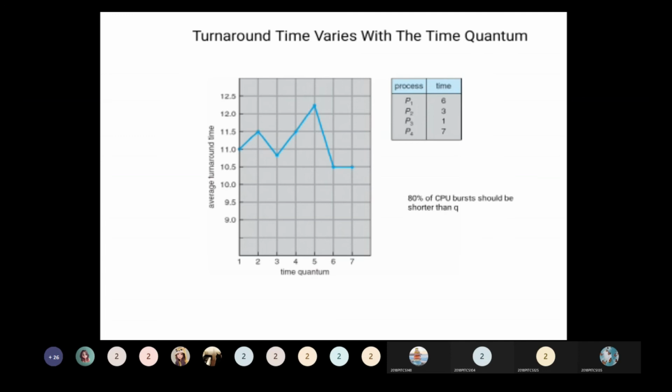The turnaround time varies with the time quantum. A graph showing this particular concept is given here. You have the processes and the burst time given over there. The thing is, your overall turnaround time should be minimum. Even if you follow this quantum concept of round robin scheduling, we want the average turnaround time to be minimal for each process.